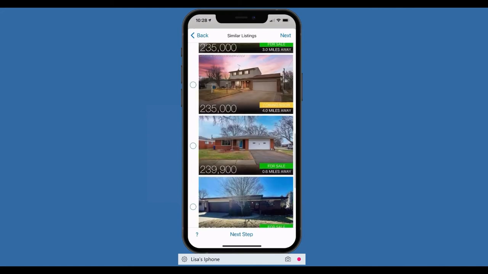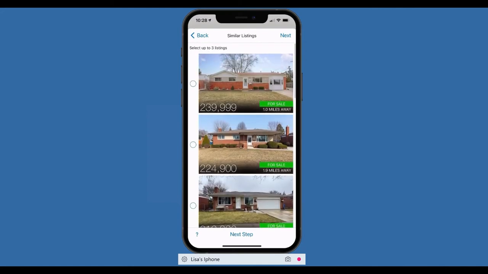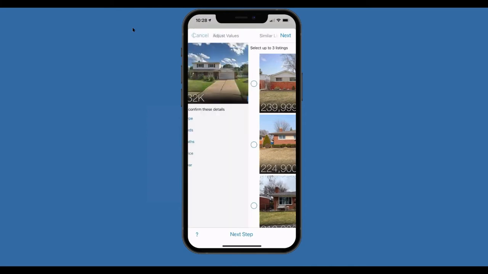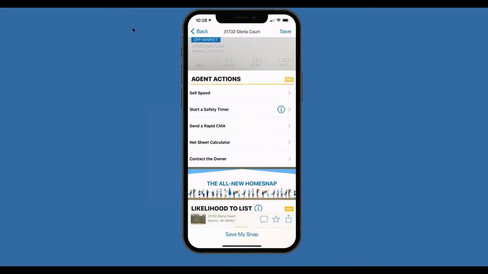But it does allow you to select some of the listings that are in the area that are similar. It just pulls them for you. You select them, hit next, and it walks you through those steps. Okay, the back button in the top left, I'm going to just hit that to go back. And I'm going to hit cancel.